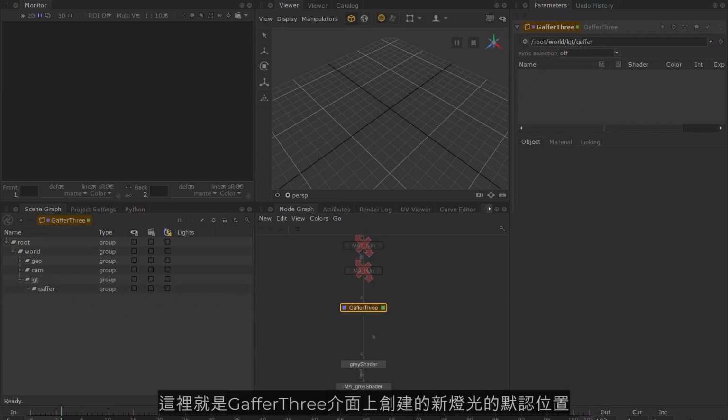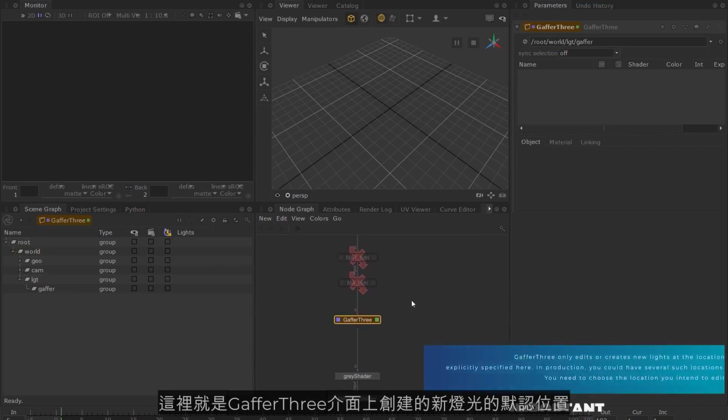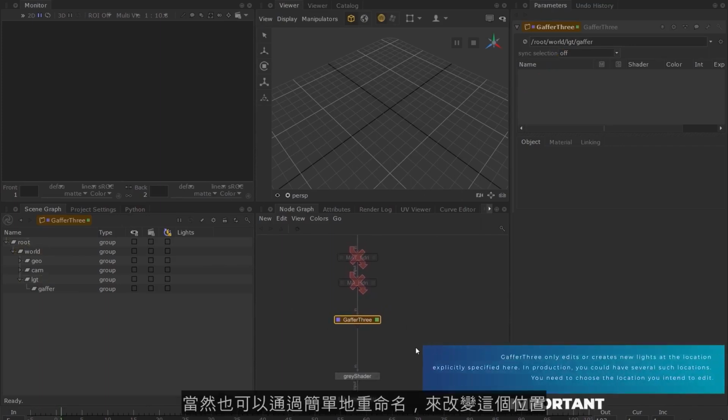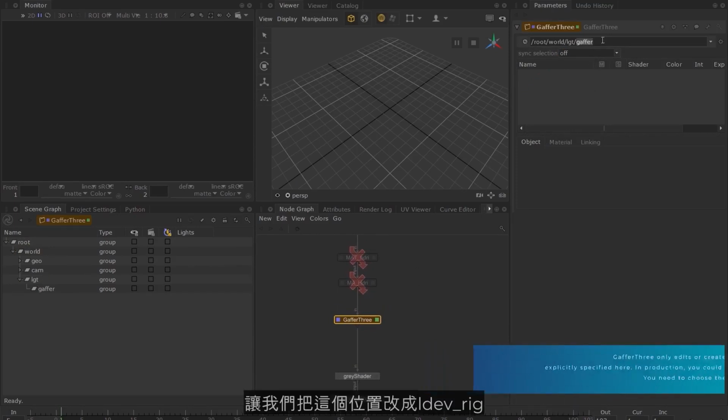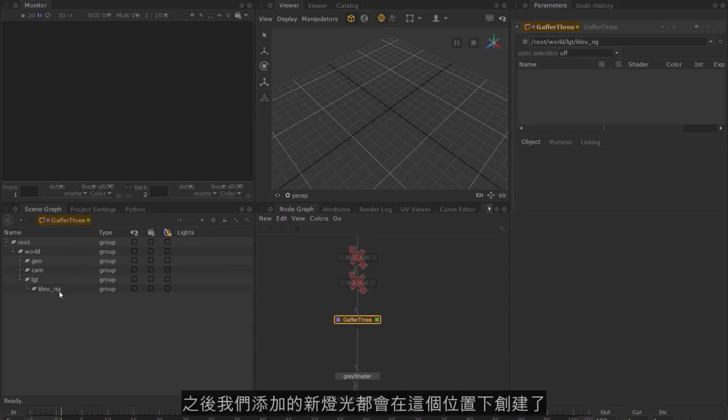This is the default location that any new lights we create from the GafferThree interface will be added to. But you can change this location by simply renaming it to something else. Let's change this location to ldev_rig. Any new lights we add will be created under this location.